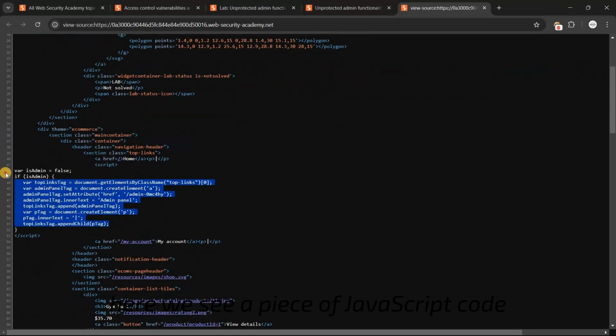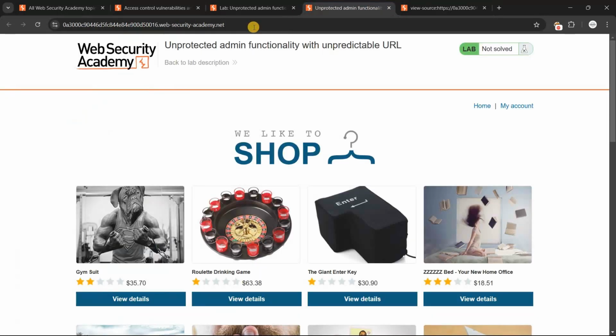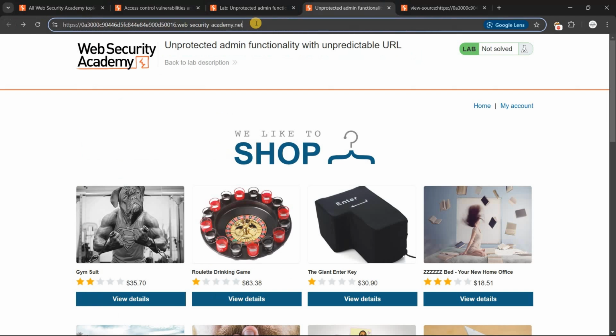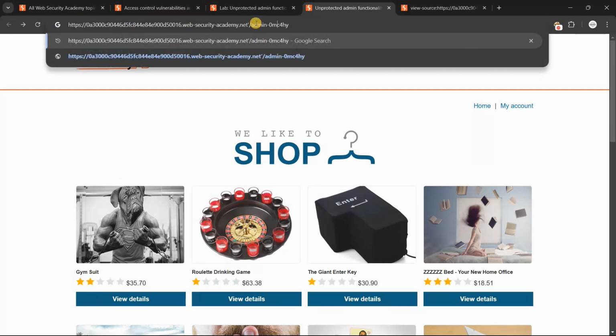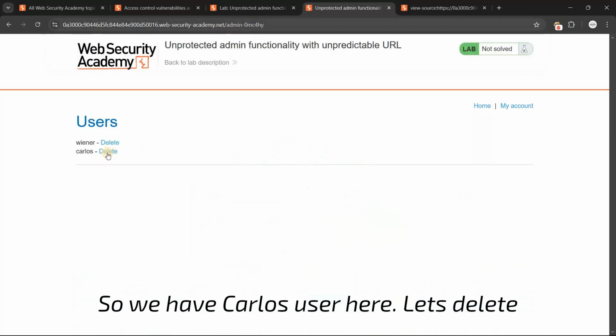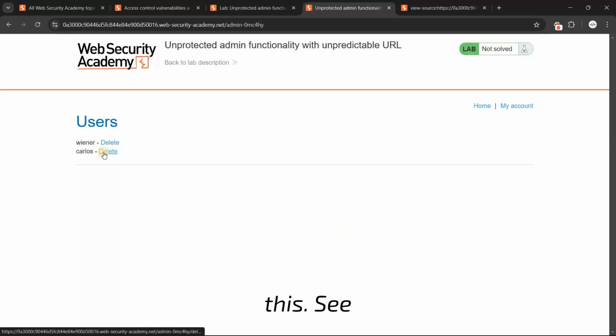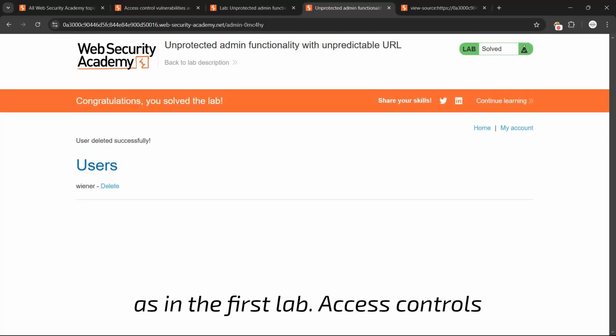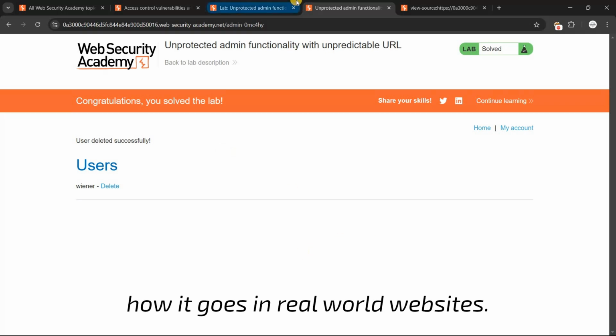Here we see a piece of JavaScript code that redirects to this specific admin panel when we click a button. So let's see what's there in the specific endpoint. Let's see what's there in this website. Oh, my bad. So we have the Carlos user here. Let's delete this. See, this lab is solved. As in the first lab, access controls might be in place as well. This is not how it goes in real-world websites.